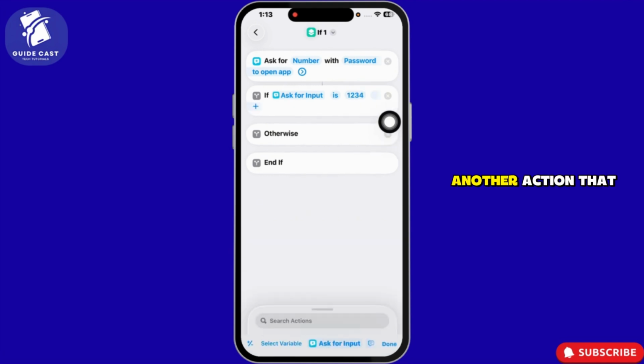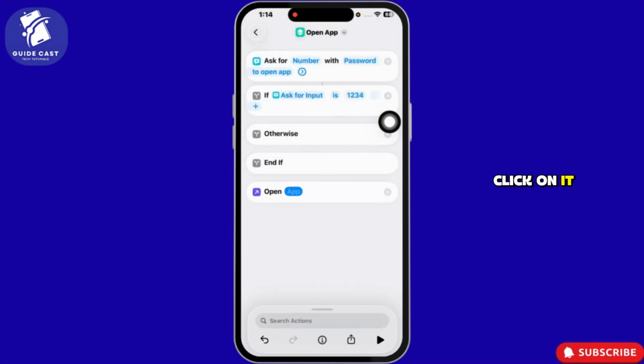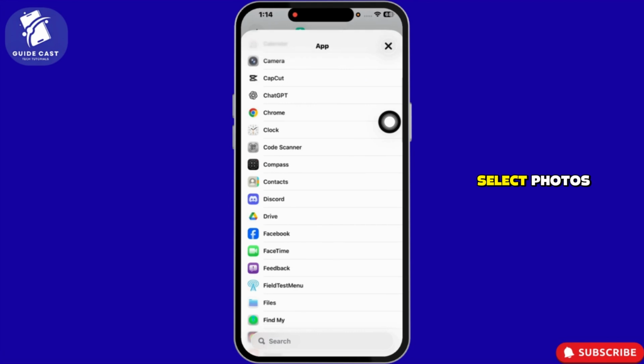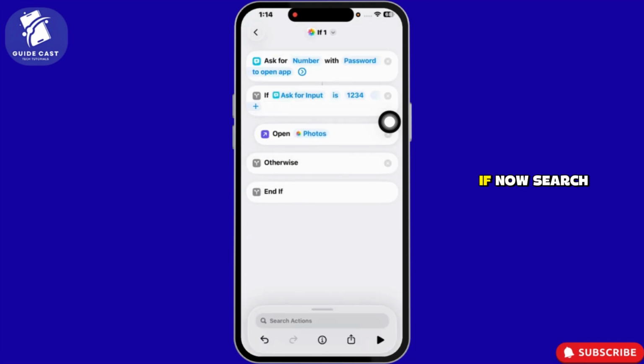Now search for another action, that is open app. After it appears, click on it. Click on the option app and select Photos. Now you'll need to drag this action below if.